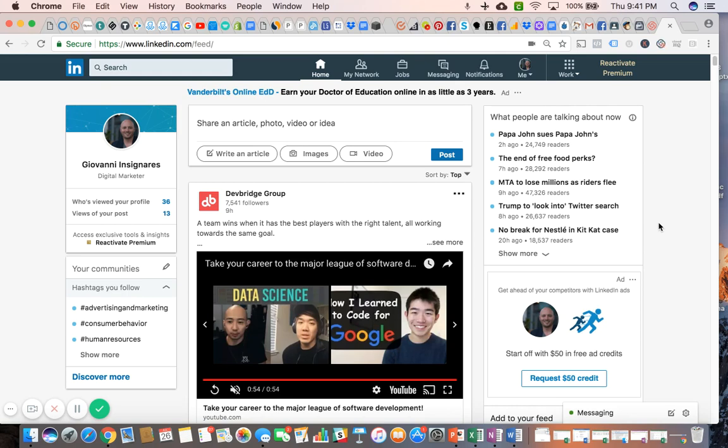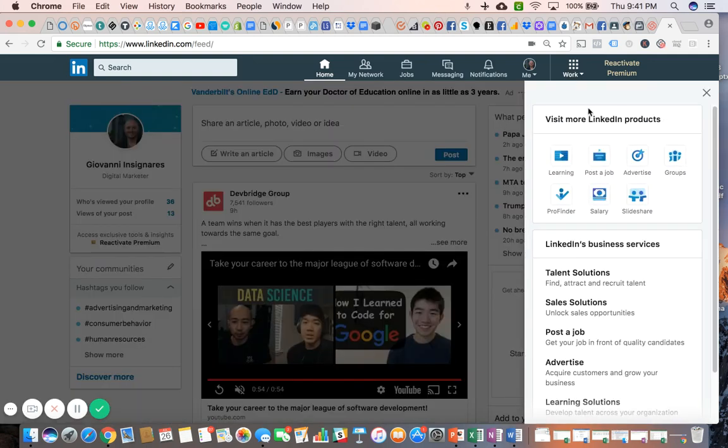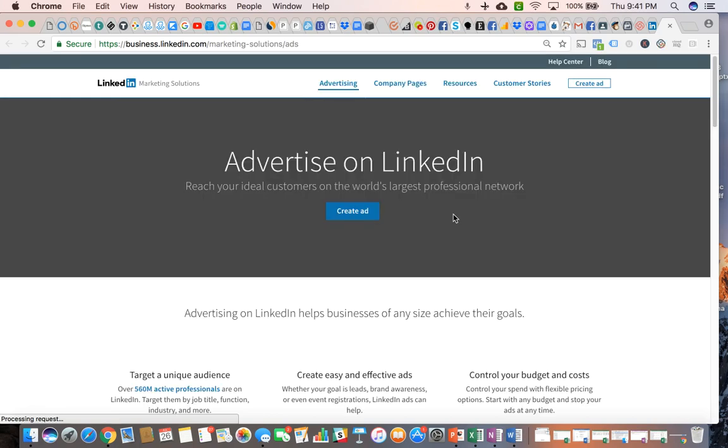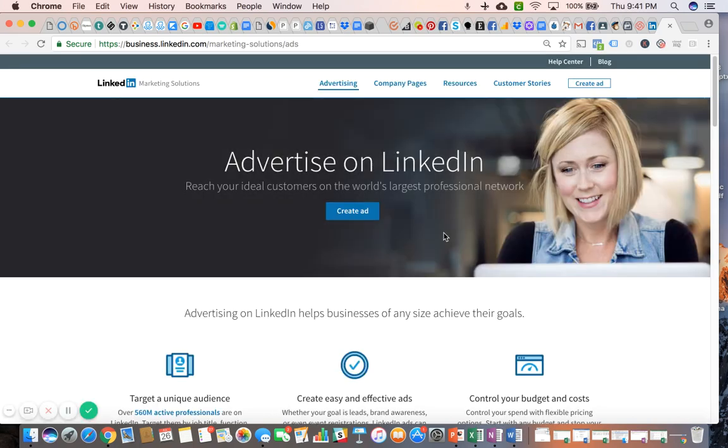So let's begin. From your homepage, you're going to want to click on the work button on the top right-hand corner. This is in order to go over to the advertising platform, which you arrive at by clicking on advertise right down here. Now that's going to open up LinkedIn's advertising page, which is taking a minute to do. All right, there we go. And you're going to click on create ad in the middle of the screen there.